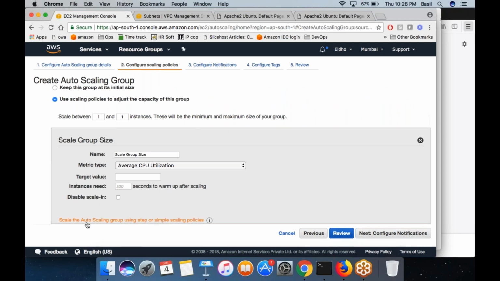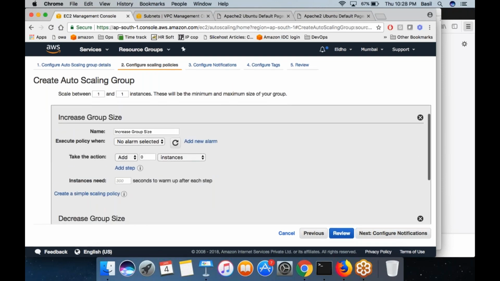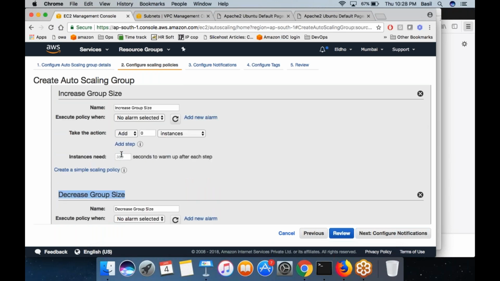Then over here you have the option, click on this button. You will get two policies. One is increase group size, when you want to increase the group size. That means when you want to add more machines. Decrease group size means when you want to remove machines. So you can have two policies. One policy for increasing the size of the group, that means adding machines. Second policy for decreasing the size of the group, that means deleting machines from the group.